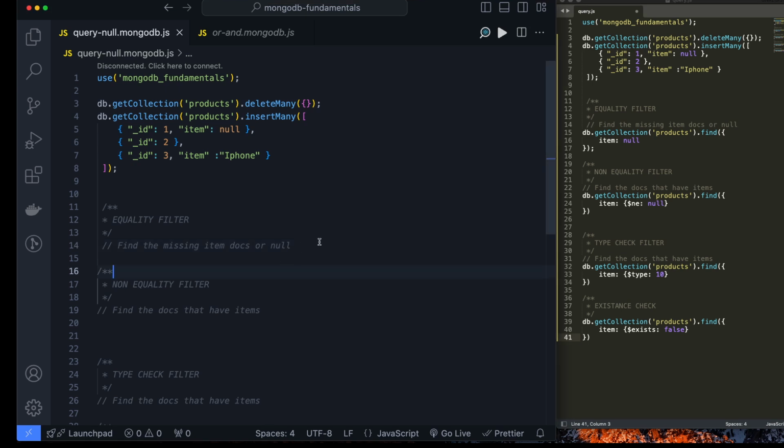In MongoDB, you can also write queries for missing fields or fields that are null. You can see I have a products collection. The first document has item which is null. On the second document, the ID is 2, but item is missing here. On the third document, the ID is 3, and we have item, which is iPhone. So we have three cases: null, missing value.